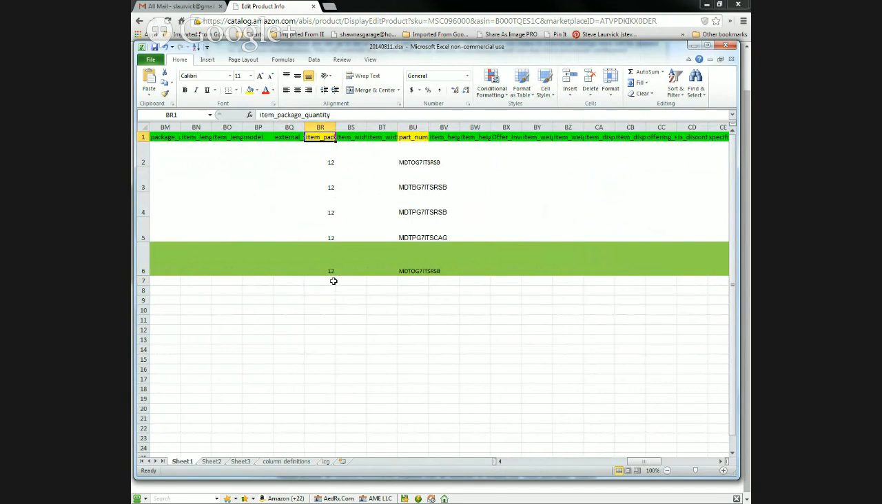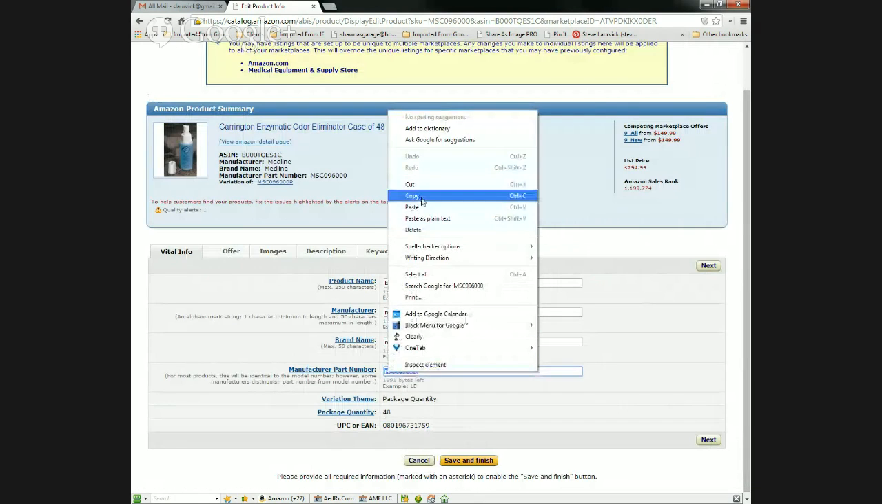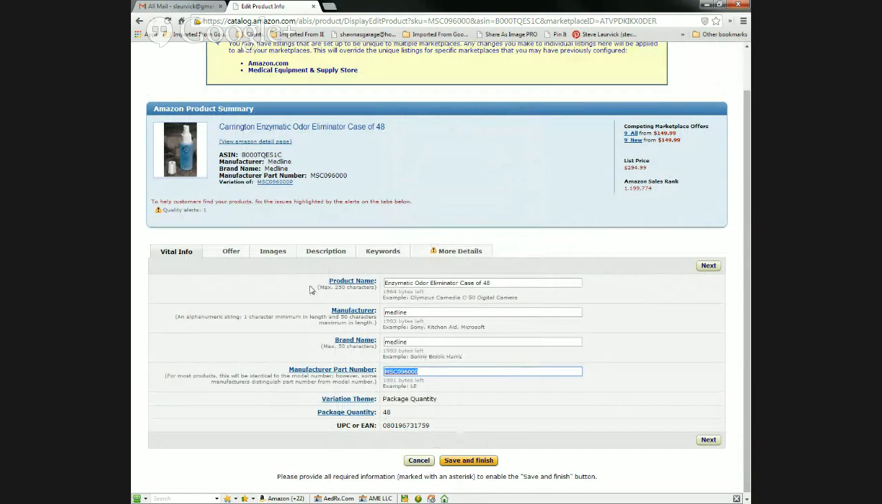Item packet quantities 48, right? 48, I believe. And then part number is going to be the SKU we had from the beginning. So 48.